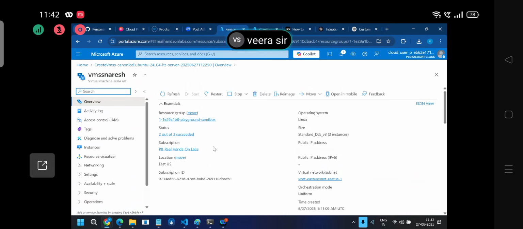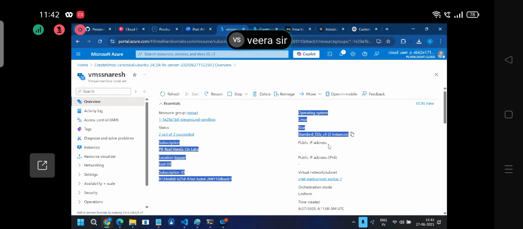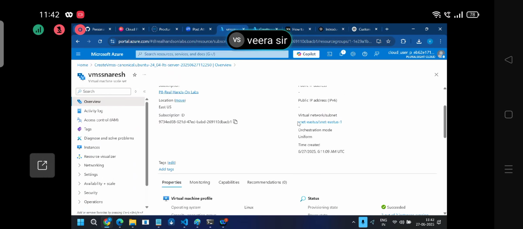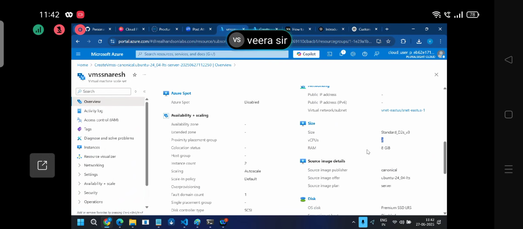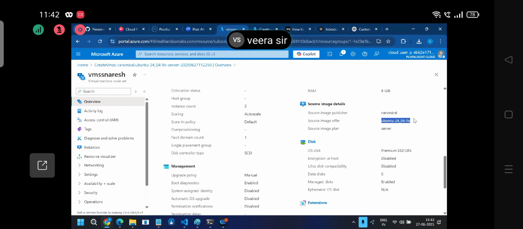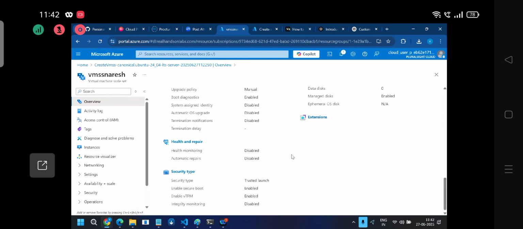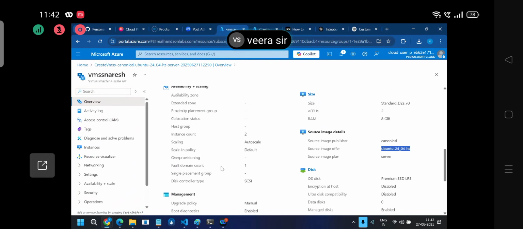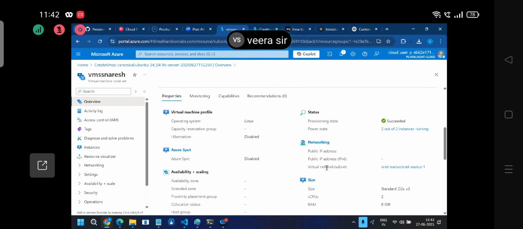Okay, so this is my VMSS, virtual machine scale set. So you can check each and everything. I have selected this type of instance, and virtual network is this one, subnet also this one, and you can select the set points. Minimum 2 CPUs, 8 GB RAM. I have selected D series. Source image is Ubuntu 24. Here you can select your custom image. Management: instance count should be 2 available to scaling. 2 out of 2 instances are running now, minimum condition now.